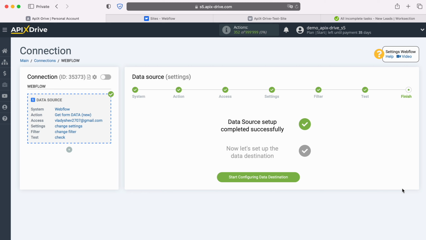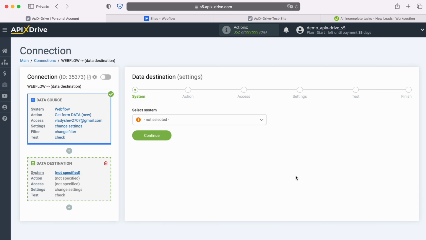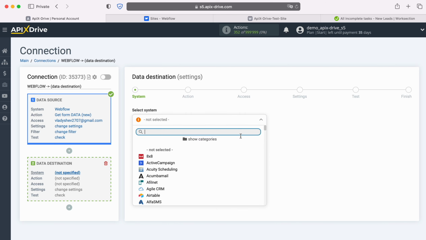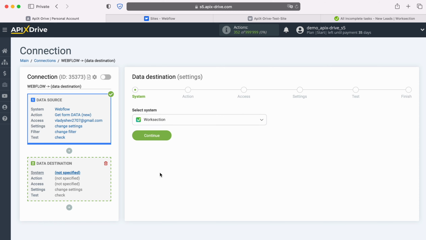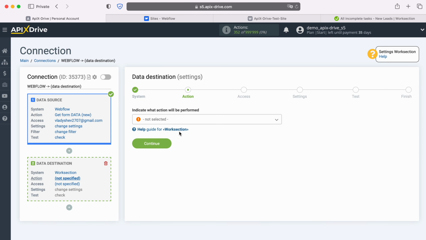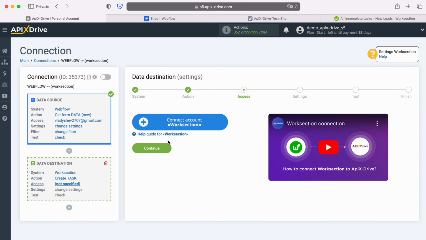Now you need to move on to setting up the data destination. Select the system Worksection. Next, select the action, Create Task. At this stage you need to connect your Worksection account to the ApiX-Drive system.